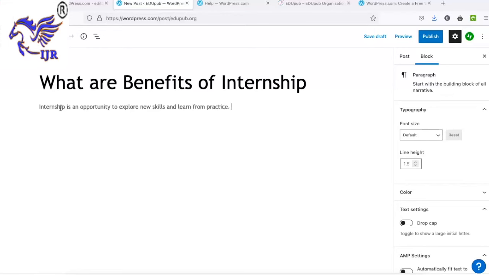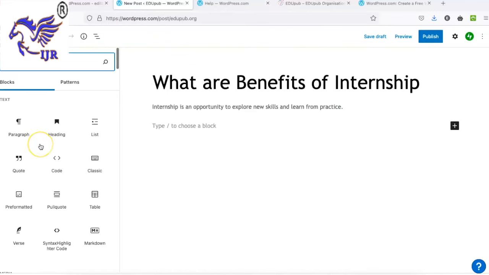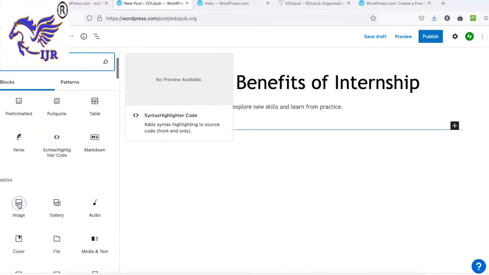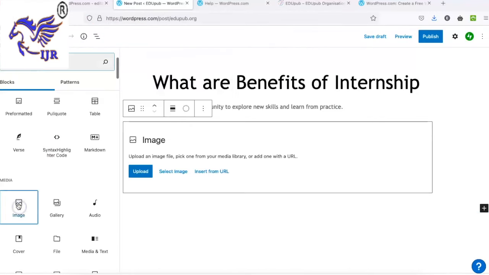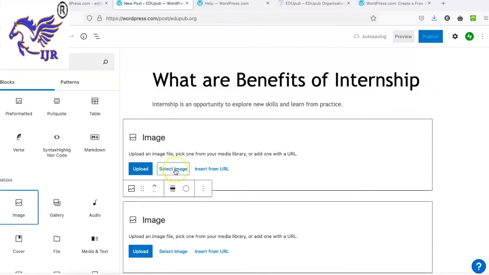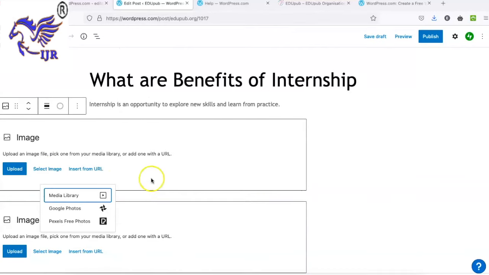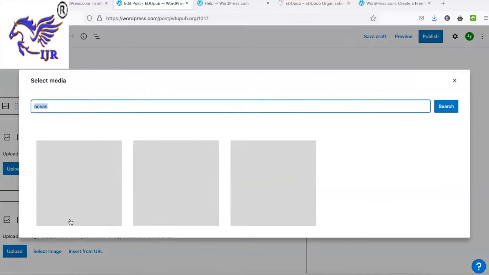So you can keep writing. Then you can add some paragraphs. You can add some images. Click on this plus symbol. Then you will have the option of adding images. Click on this image option. After clicking, you can select images. So click on select images. Then you can choose from free Pexels photos.